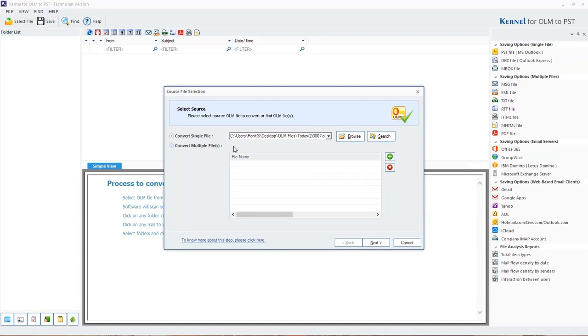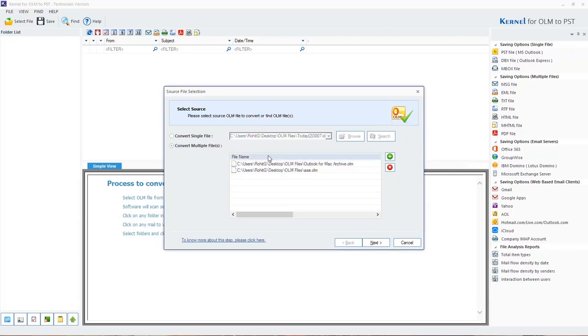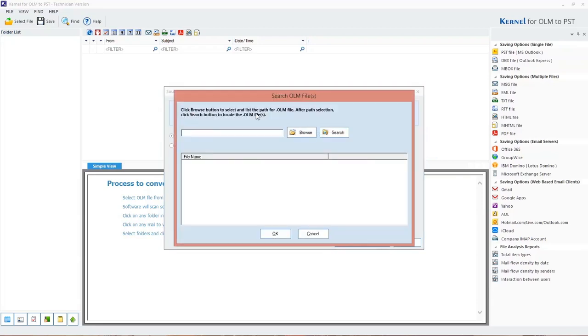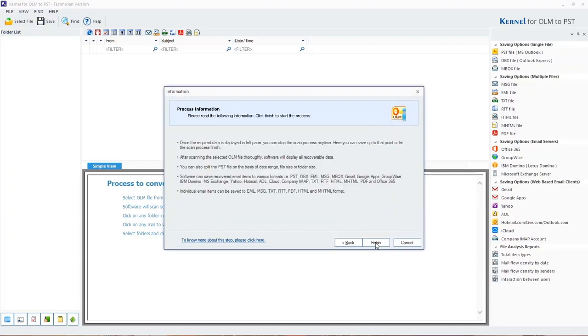This software has 2 options for converting your files. You can choose either of the options: convert single file, or convert multiple files. The convert multiple files option helps you in the conversion of multiple OLM files to PST in a single cycle. And in case you are unable to locate OLM files on your system, then use the search button. This search option will automatically find and list OLM files in your system. After adding the OLM file, click on the Next button to proceed further, and then on the Finish button.